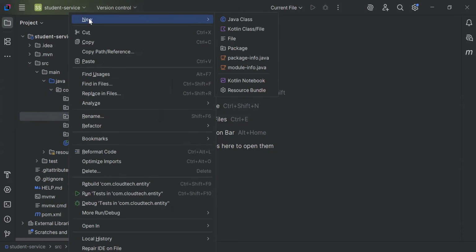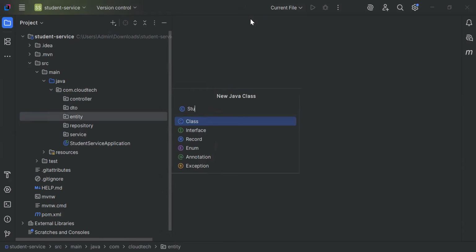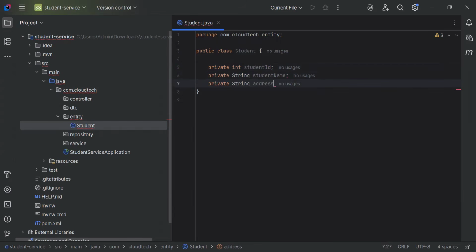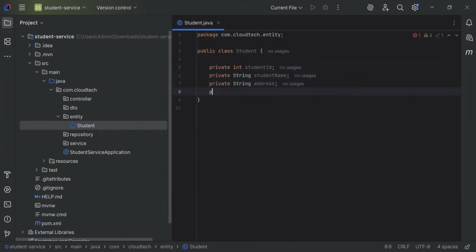So I'll create new Java class and I'll name it as Student. Now inside this Student, we can write the fields like private int studentId. Then I can write private String studentName. Then I can have private String address and then I'll write private int marks. So these four fields are sufficient.